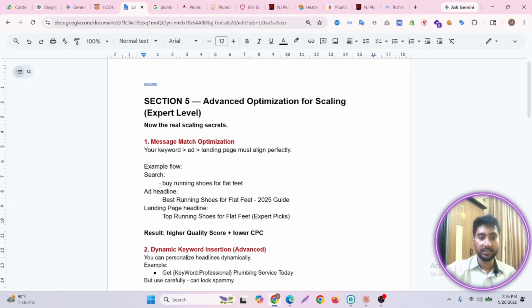If you look at this example, buy running shoes, this is the search. The search term may be like this: buy running shoes for flat feet. And your headline has to be like this: best running shoes. So you have this in common, and for flat feet 2025 guide.